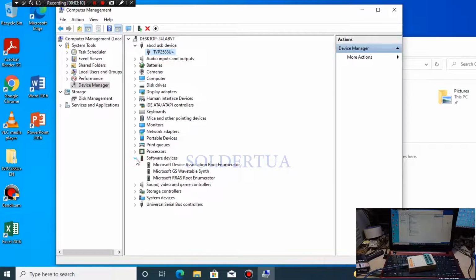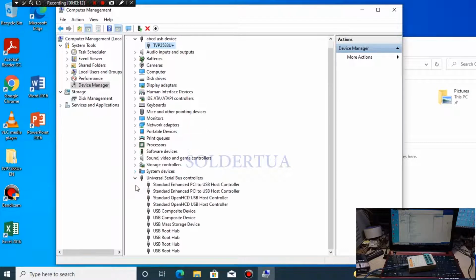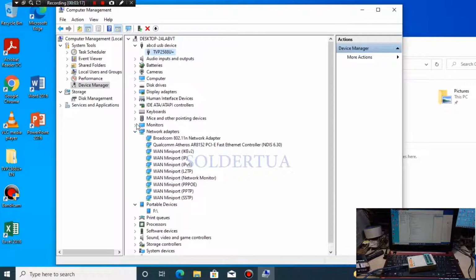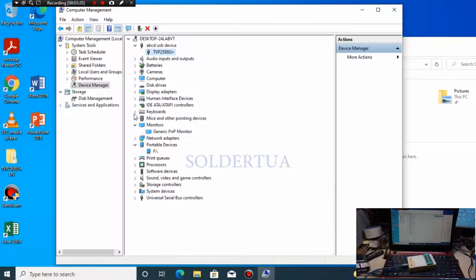But now I will check in the Device Manager whether the BIOS programmer is actually installed on my laptop. And now I've found the BIOS programmer driver is already installed on my laptop.